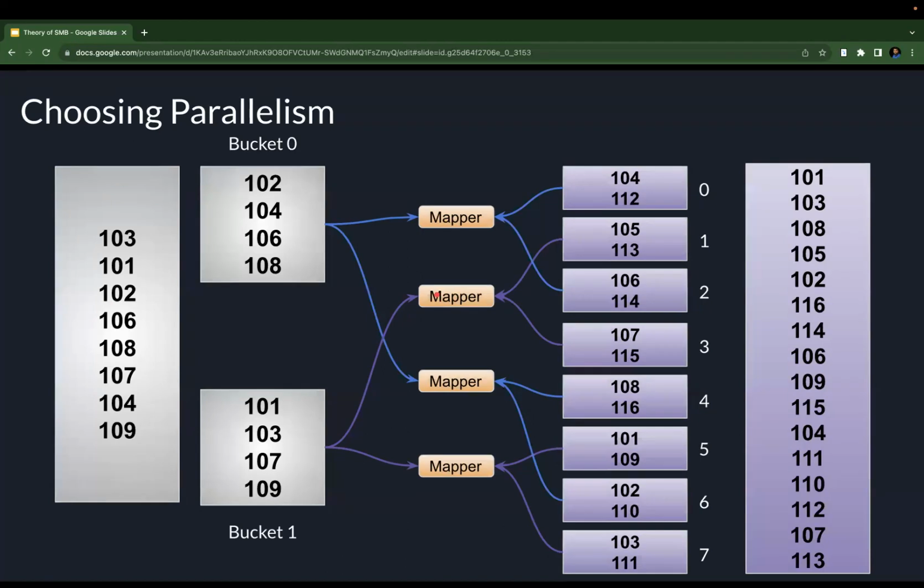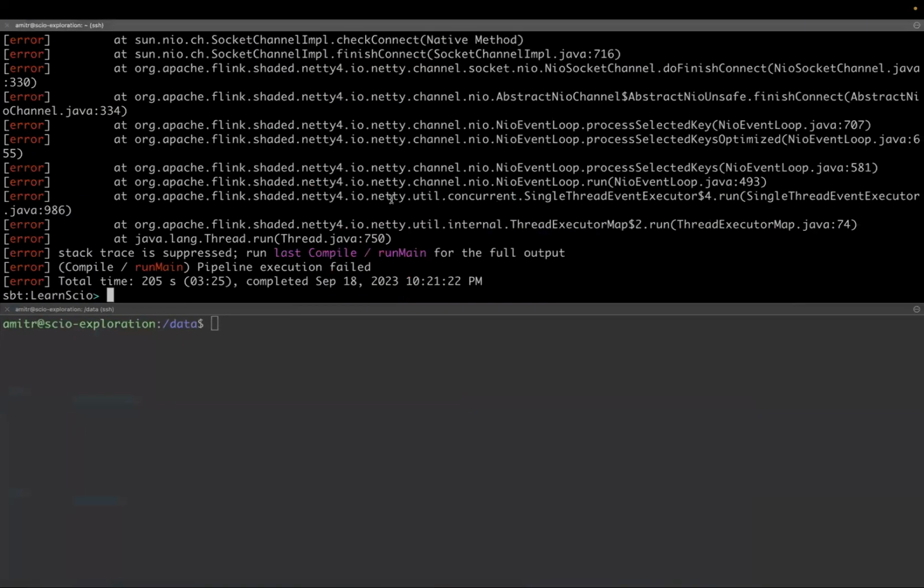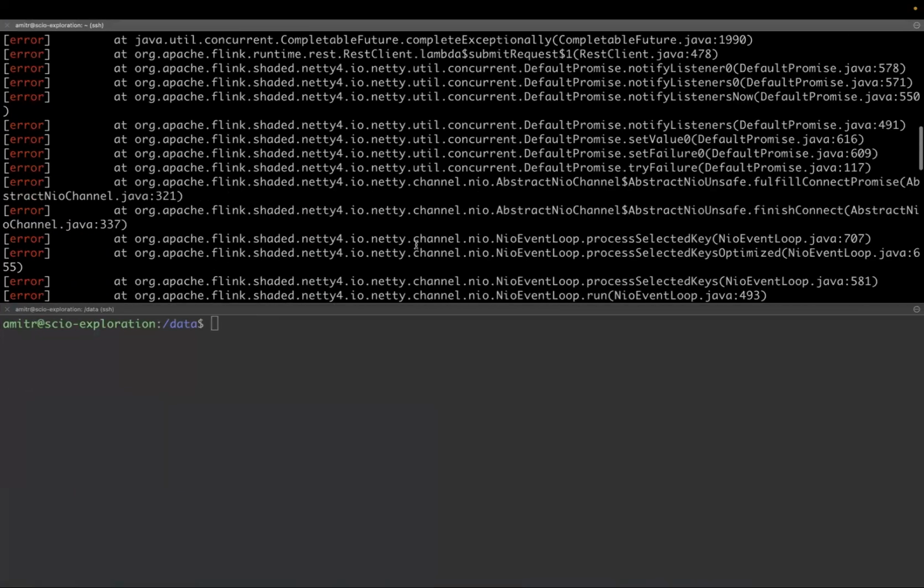So parallelism has got 3 possible values. Okay, something failed over here. We will take a look at that.